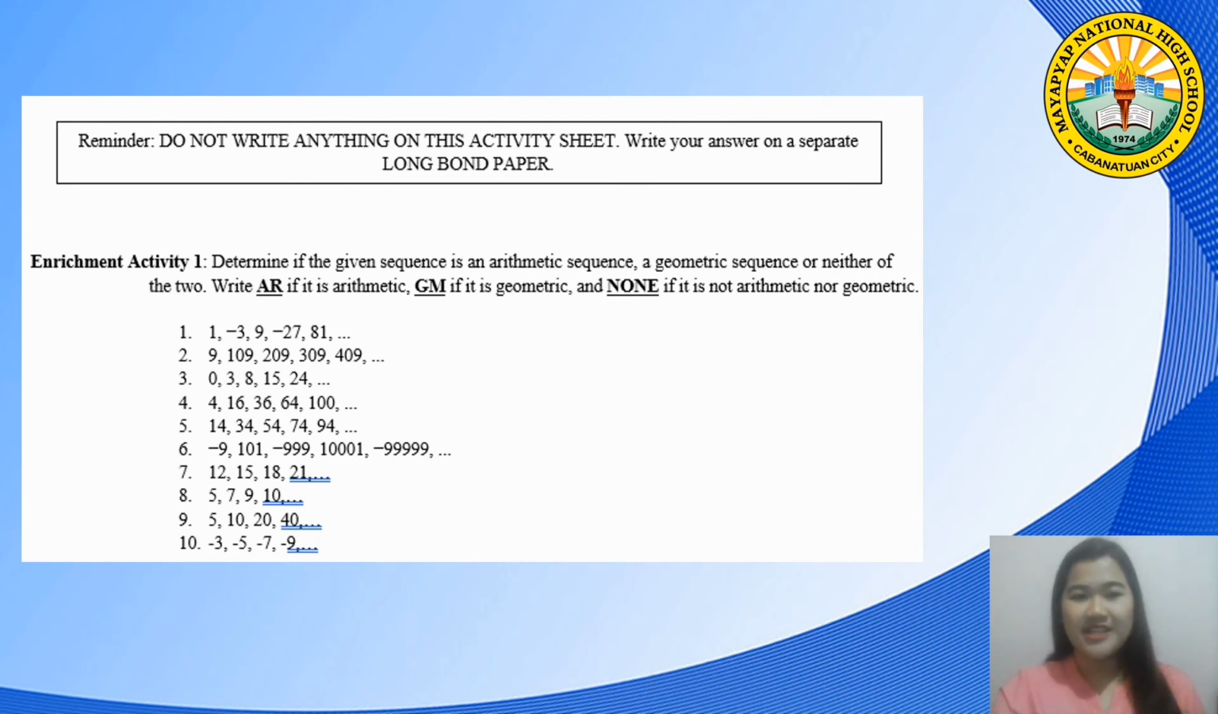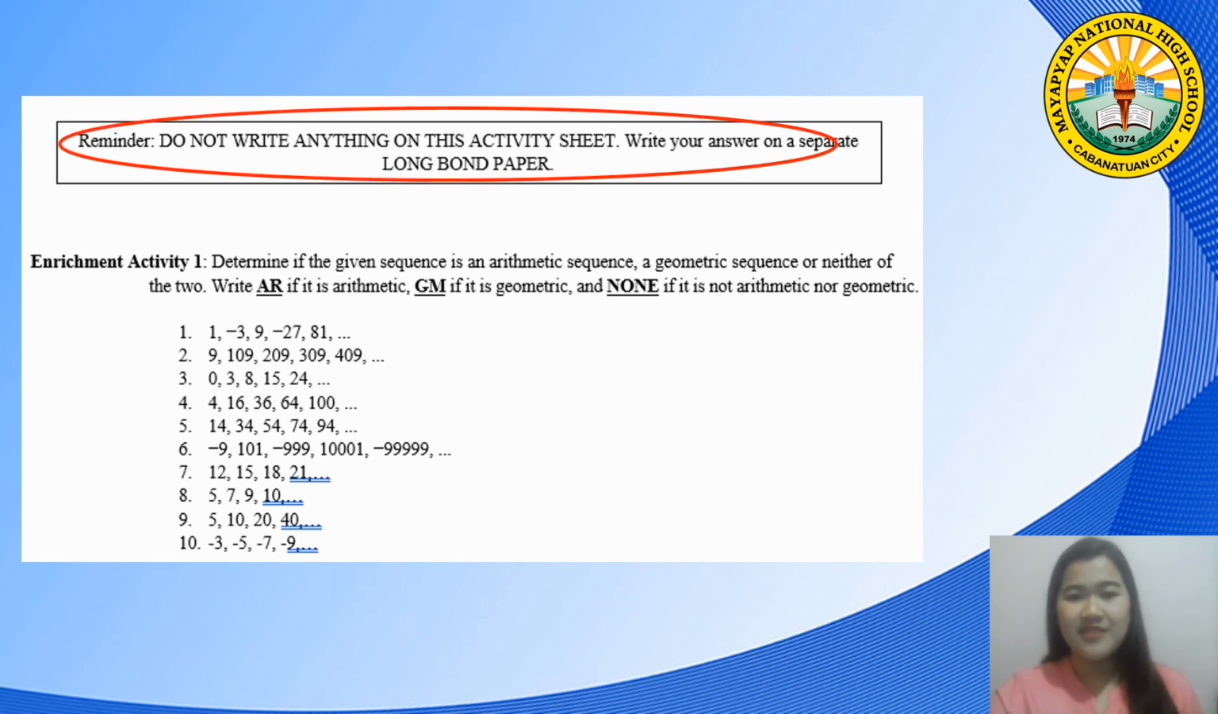At this point, turn your activity sheet 3B to the enrichment part. Reminder, do not write anything on this activity sheet. Write your answer on a separate long bond paper. For enrichment activity 1, you are going to determine if the given sequence is arithmetic, geometric, or none of the two. You will write AR if it is arithmetic, GM if it is geometric, and none if it is not arithmetic nor geometric. You may just write 1 to 10, then write your answers.